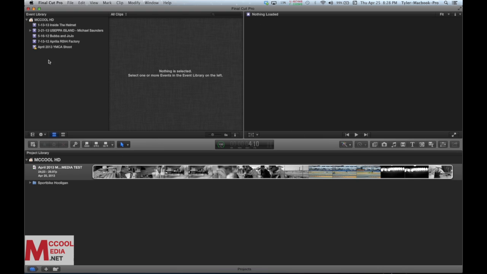I already have some things on this hard drive and some media and some things that I've imported. So that's what you're going to see on the top left. On the top left is what's called the event library, as you see right here. My hard drive is called McCool Media. That's the internal hard drive on this computer. If I had other hard drives connected, you would also see them listed either above or below. And you can also expand and close hard drives by clicking on the triangle to the left of them.